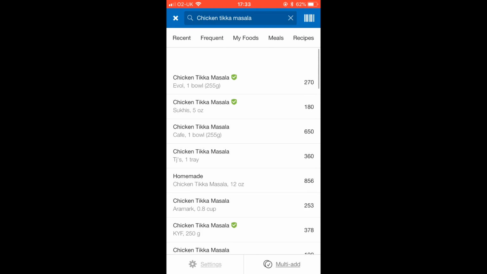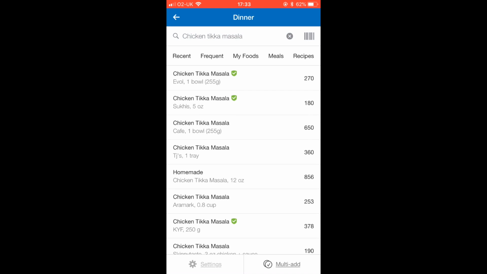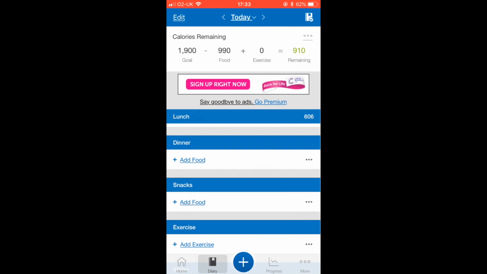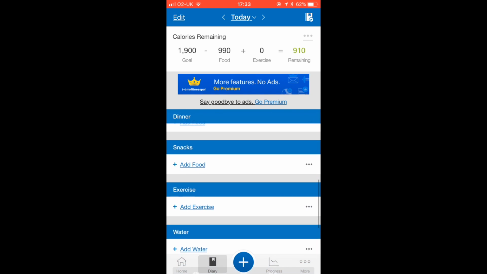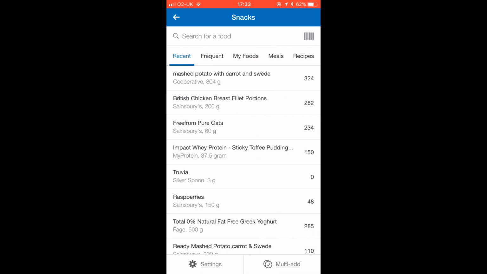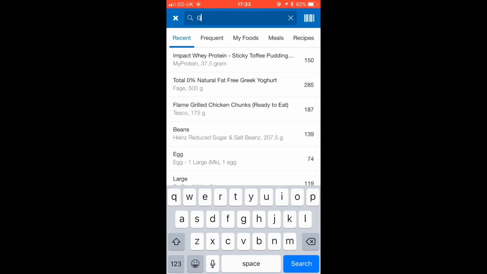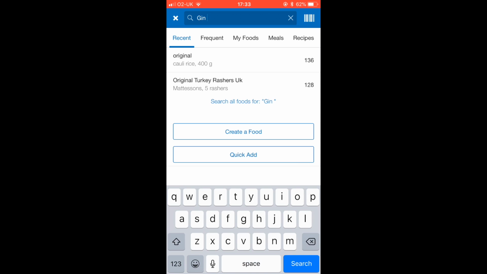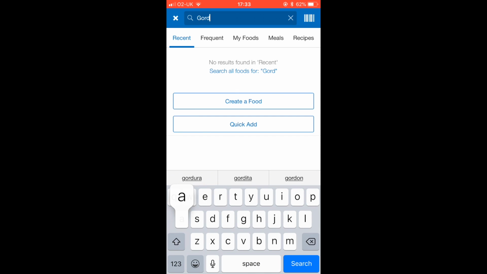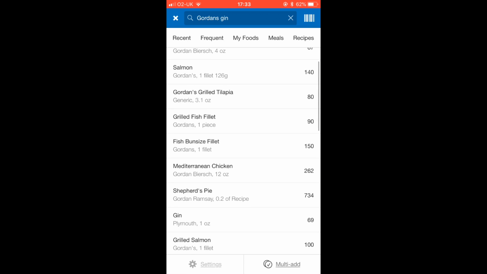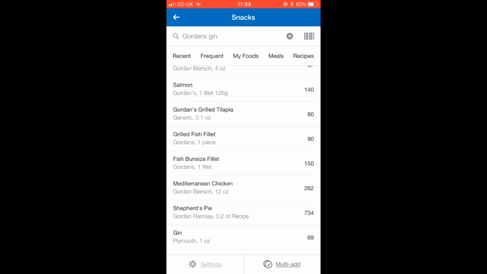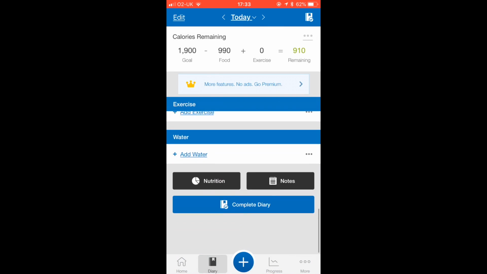You get an average, and then you would put that in the morning because you know you're going for an Indian with your friends, and then what you do is you eat around it for the rest of the day, so that doesn't restrict you from having fun. You can even type in things like gin and tonic. I probably would type in Gordon's gin, let's say, and then just put like a double or something. So you can type anything in and add it.